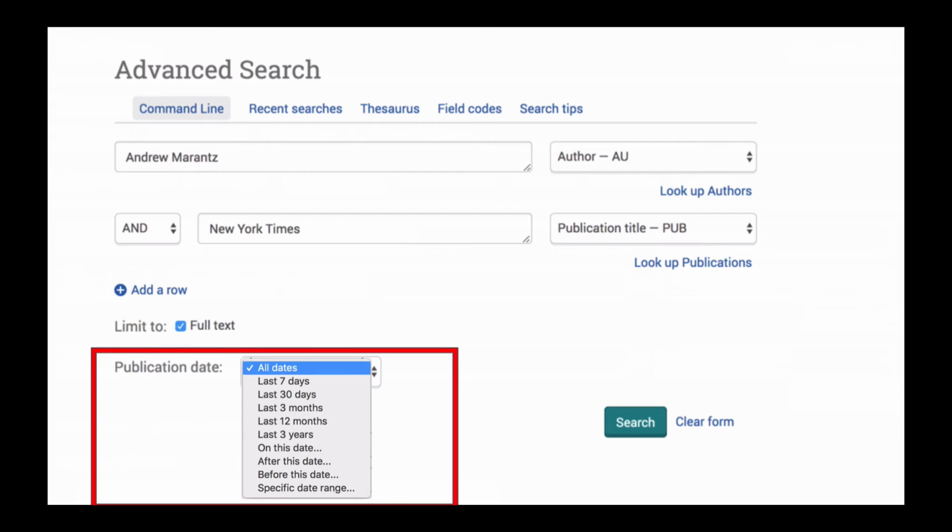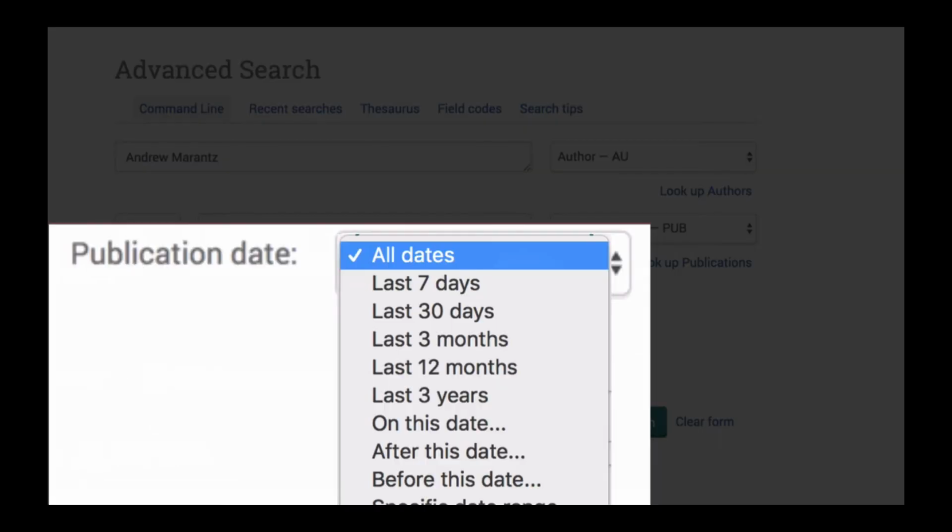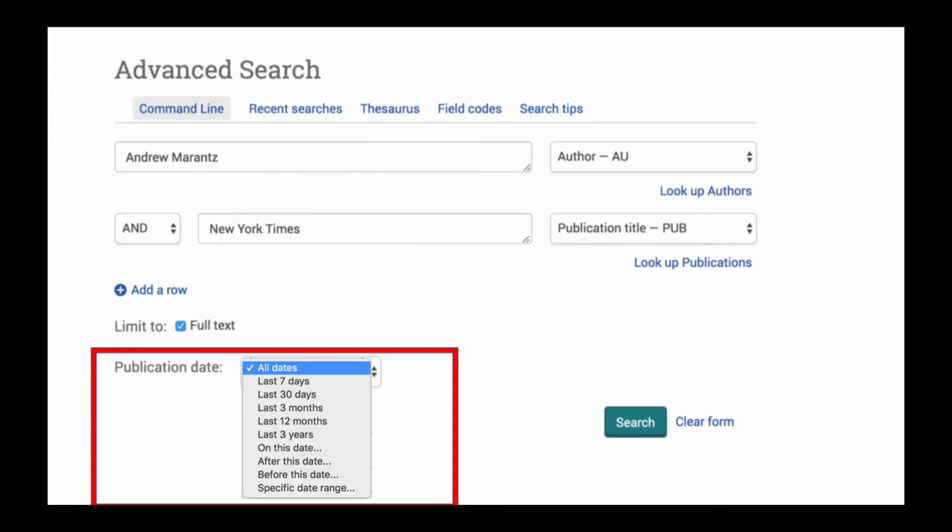Another thing you can do is look under publication date. You can click on the publication date, and you can do this in Google too. It's a really handy tool. I like it a lot. I use it all the time. Oh, I heard this article maybe it was last month, or maybe it was 3 months ago, or maybe it was this year. That's a useful tool.